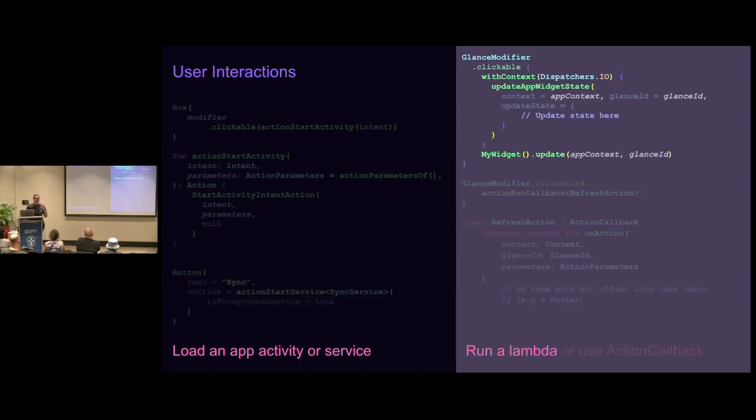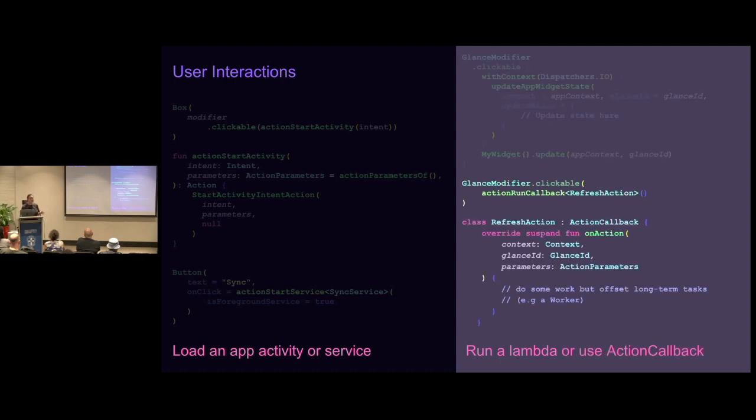We also can run a Lambda just in our Glance Jetpack Compose code. So we might want to update the widget state. In this case, I've put it into the Dispatchers IO thread. But you wouldn't want to run super long running code here. But you could do some small things if you wanted to. We can also create an action run callback, which gives us a bit more features, but again, we can offload something to a background thread and just call this through our code.